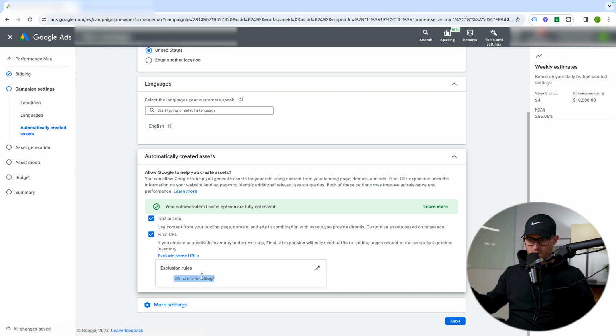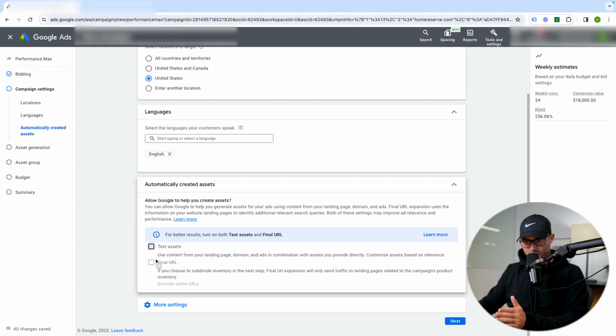Do not crawl the blog. Do not send any traffic to my blog. But I am allowing Google in this case then to expand the URLs that it's going to send traffic to. If I have it turned off, then what it's going to do is only send traffic to the URL I give it inside of the asset group, which I'll show you when we build those out, or if it's a product ad, then the product page of that specific product shopping ad. So turned off, very conservative. Turned on, you're flicking on the dynamic search ad piece of the campaign.